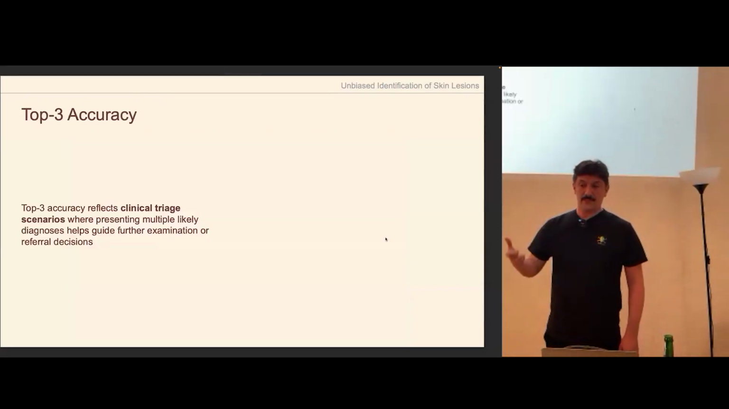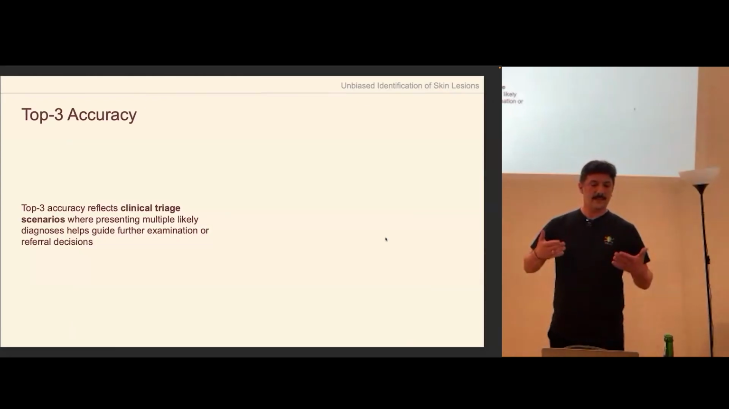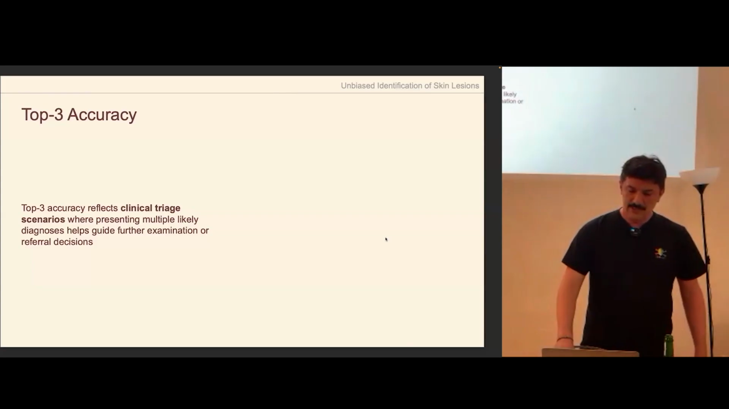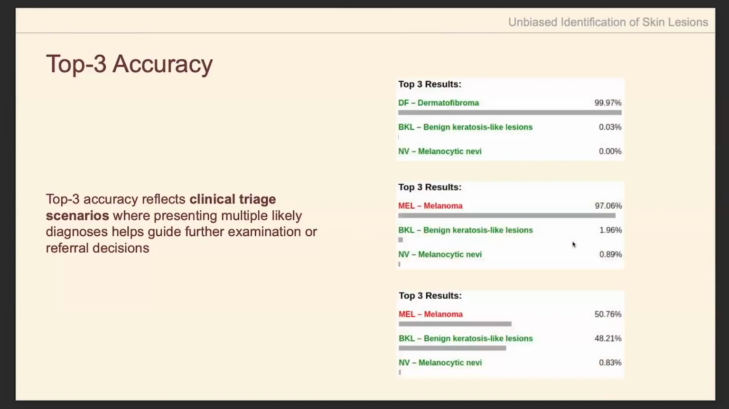Now, another metric, and this is one that's very important in the clinical context, is the top 3 accuracy. It reflects clinical triage scenarios where a clinician wants to know how sure the model is that there's melanoma in the data or not. Let's say we have these 3 scenarios here.